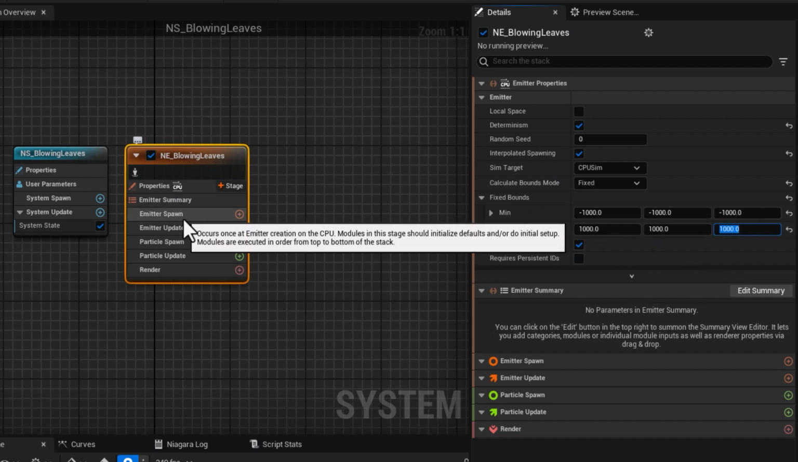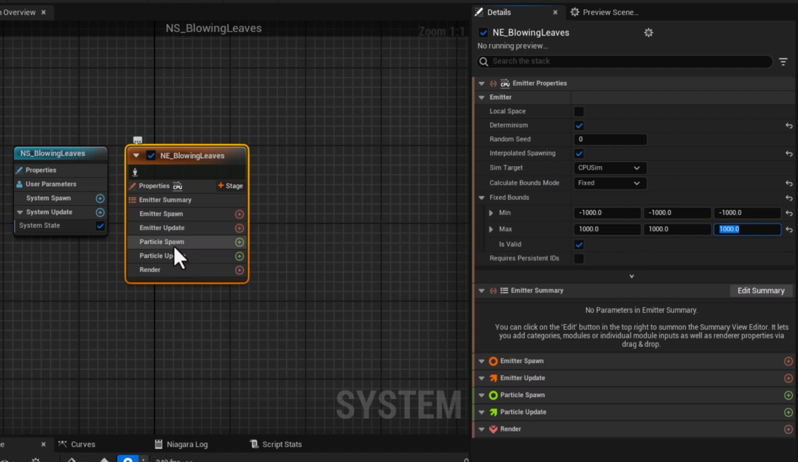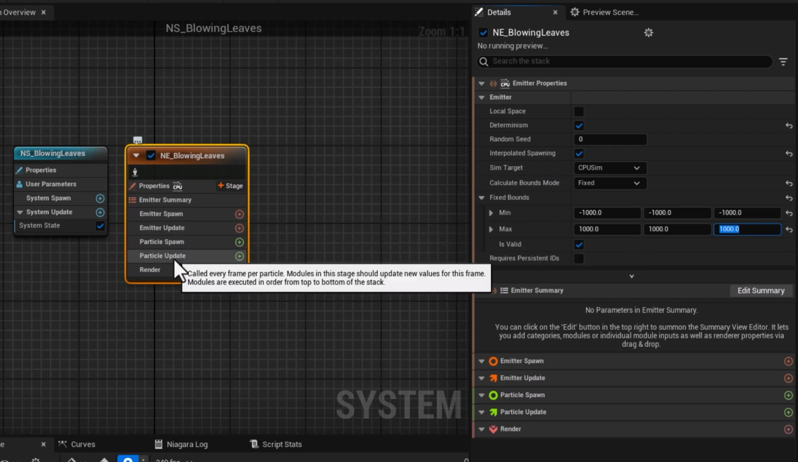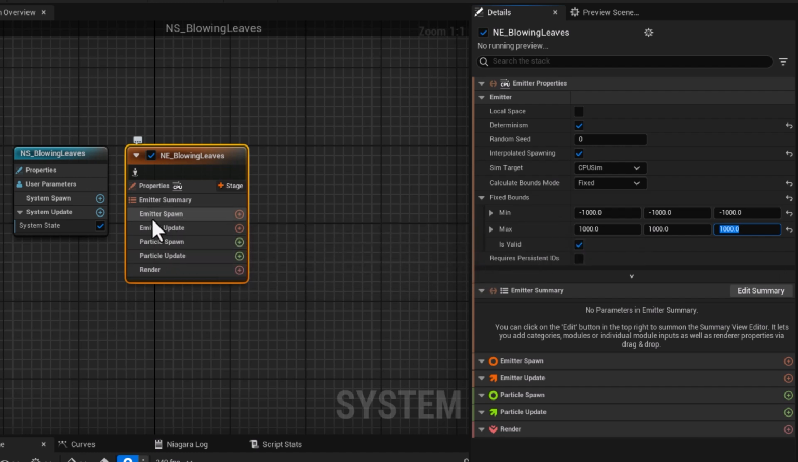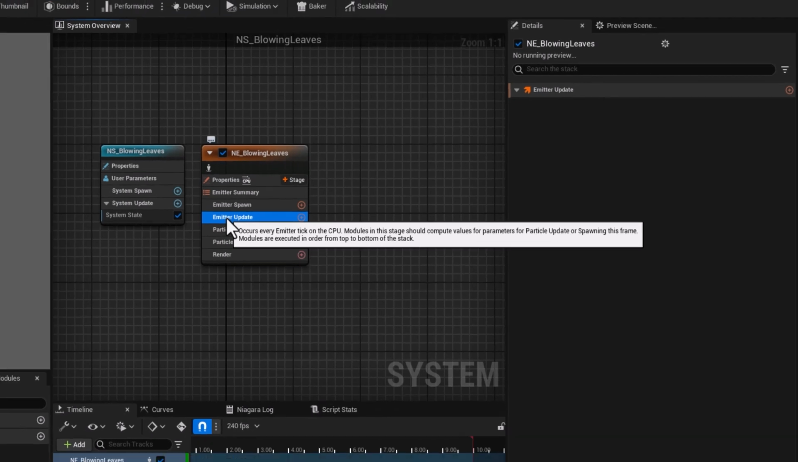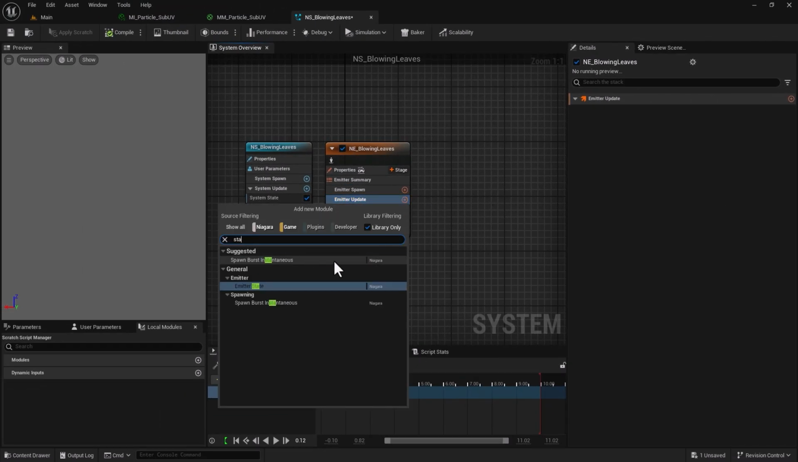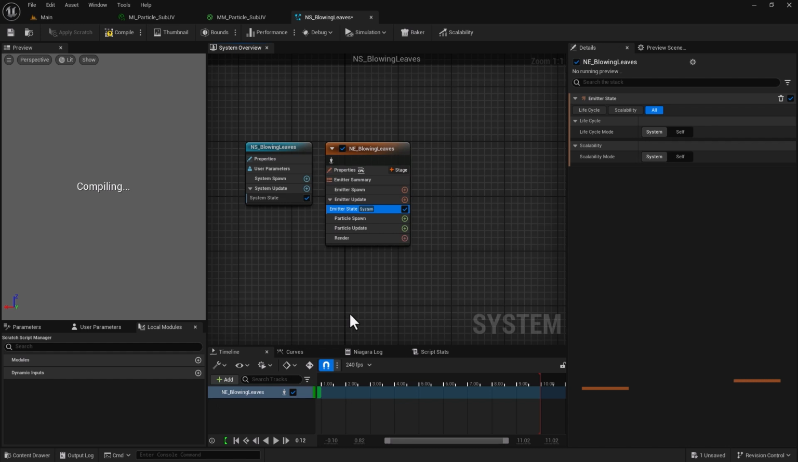With regards to the main groups, we have emitter spawn, update, particle spawn, and particle update. I'm going to start with emitter update. Just like in any other tutorials that I have created and explained, the very first module that I always add in the emitter update is the state. So I'm going to click on that, go to state, and drop in an emitter state.